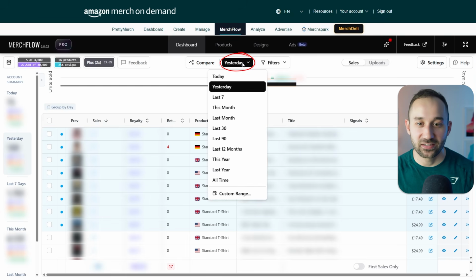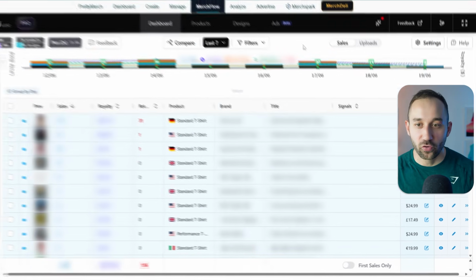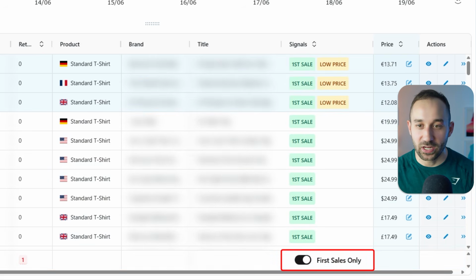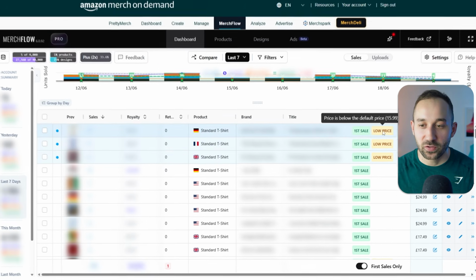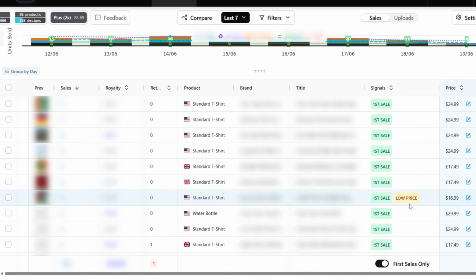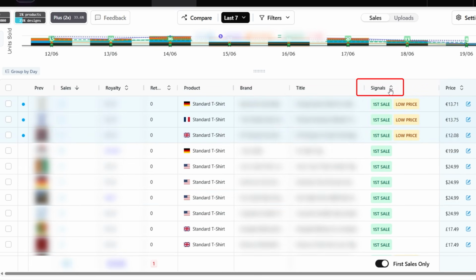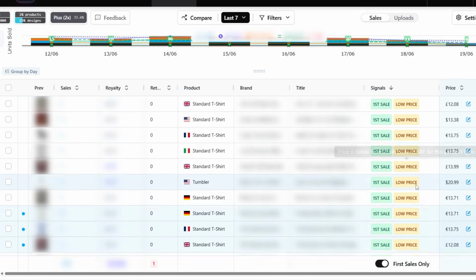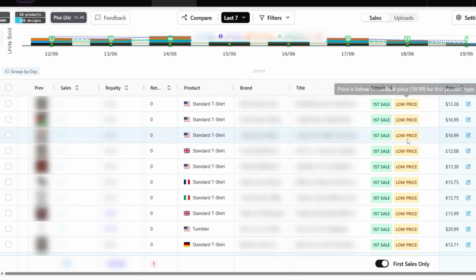I typically look at yesterday's sales, but let's just look at the last week so you get a broader example. You can filter out, first of all, first sales only right here. This is really handy to not just get an idea of what listings are working or which new uploads are starting to sell, but also you can see right here, most of the time they'll have a low price indicator. I've already repriced a bunch of these, as you can see, but you can also change the signals up here, and then it only shows you the low prices along the top, which is really, really useful.